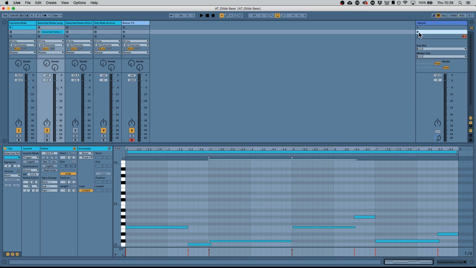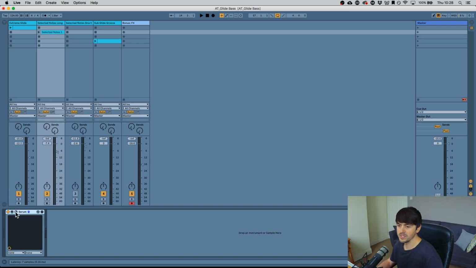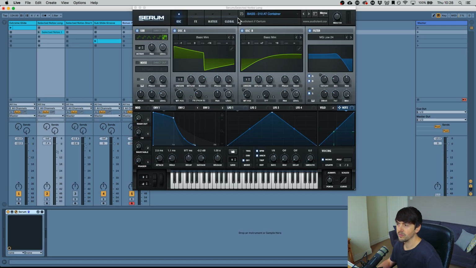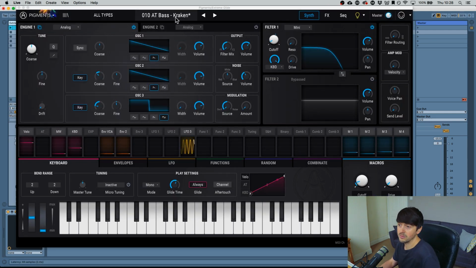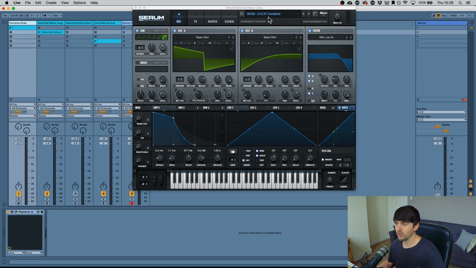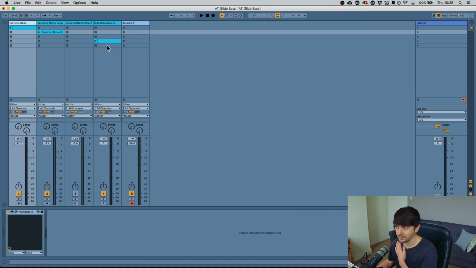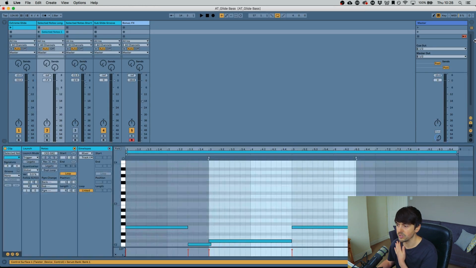So let's play this. I'm using a preset for this one from one of our packs called Container. And just quickly, the last synth, if you wanted that bass sound, it's also in one of our packs. It's number 10, called Kraken. Forgot to mention that before. So we're using this one, Container. I really like this sound for this, and I've just got this sequence running here.